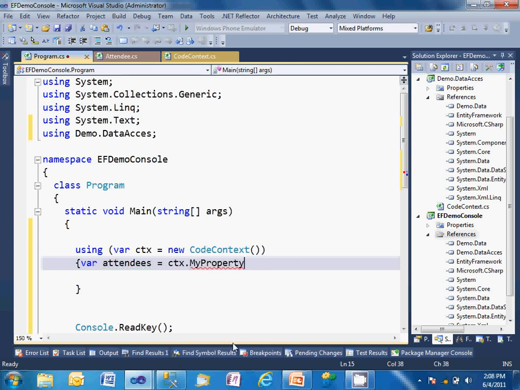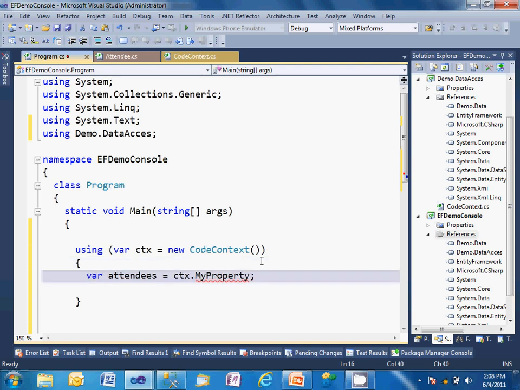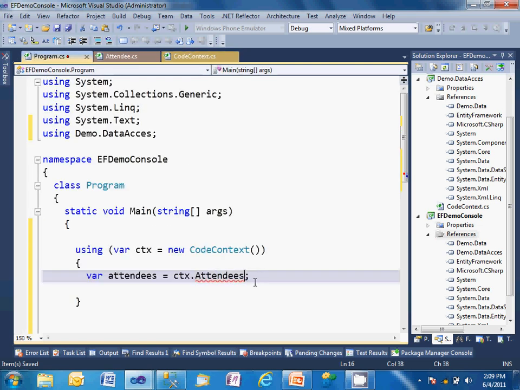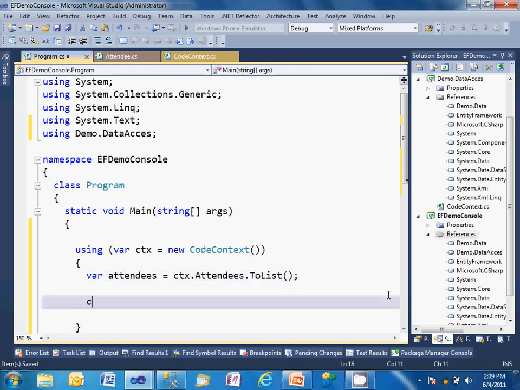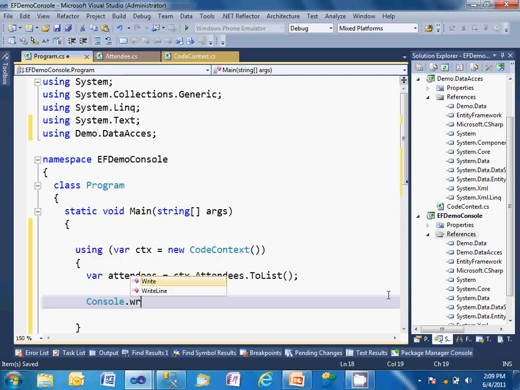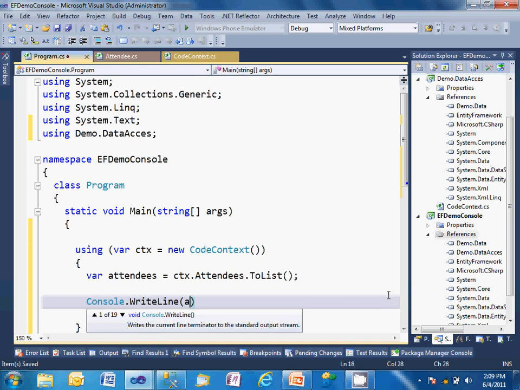Okay, so we got a small problem. I'll fix it right quick. What I did not do is rename this to attendees. Bad development. There we go. And then I'm going to say ToList, and then I'm just going to output that. Console.WriteLine attendees.Count.ToString.